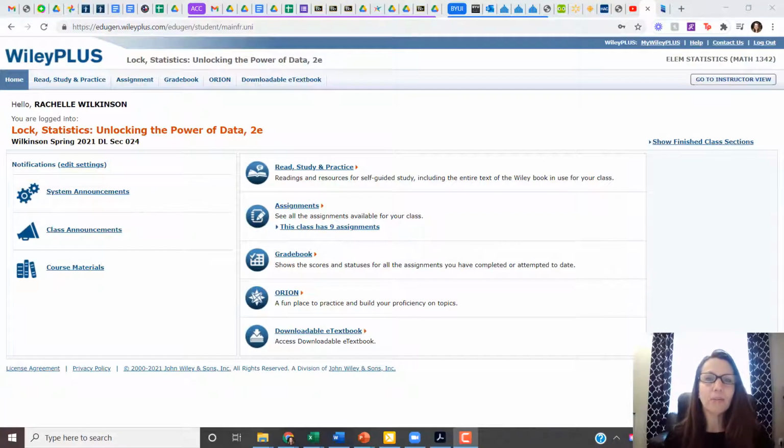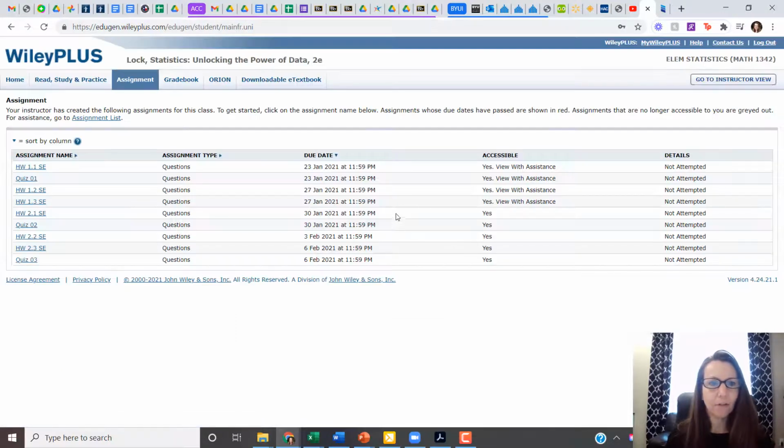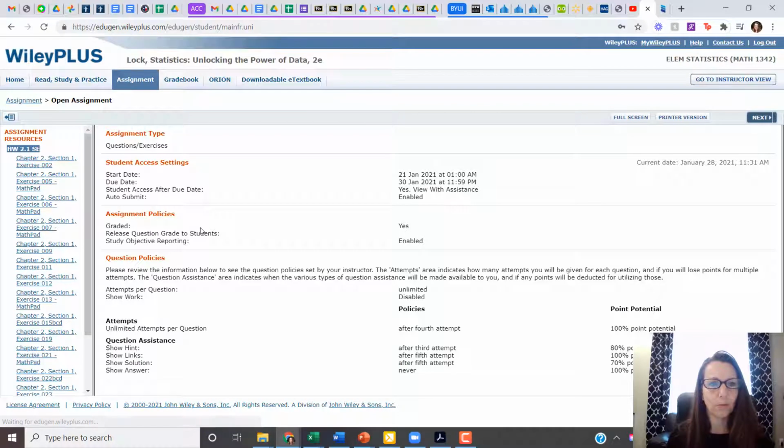Hi class! This week you're going to start using the MathPad editor inside of WileyPlus, and it always confuses students, so I thought I'd just show you how to use it real quick. So I'm going to go into our class, and the first assignment where you're really going to have to use it is for homework 2.1.